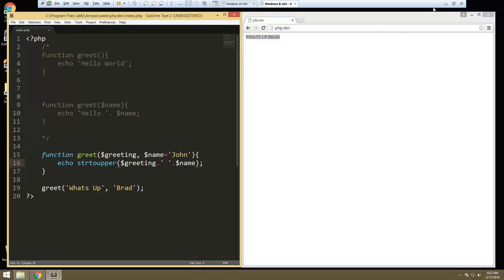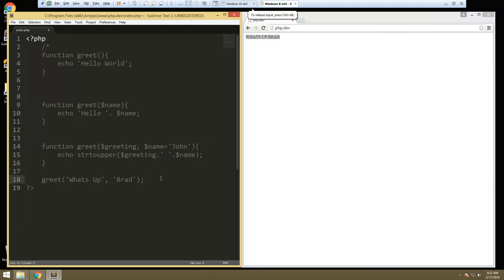There's a whole bunch of functions that you can take a look at. I would suggest going to php.net. So that's going to be it for functions. Just very, very basic stuff, guys.